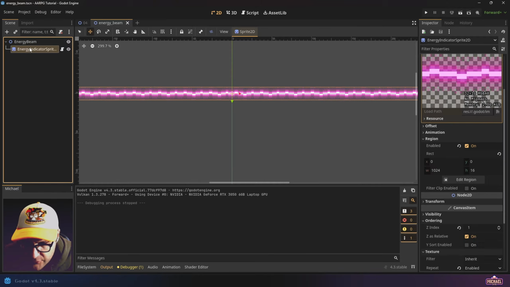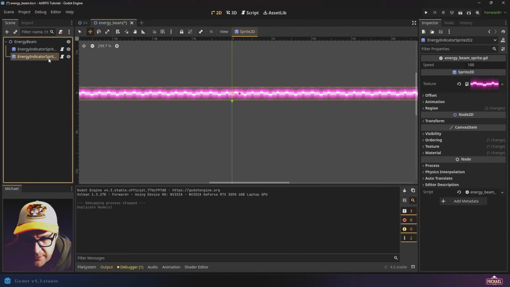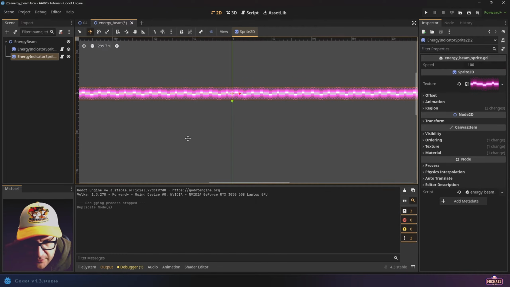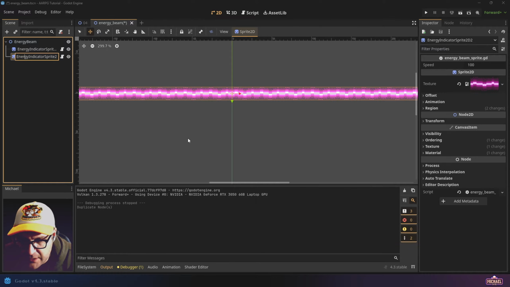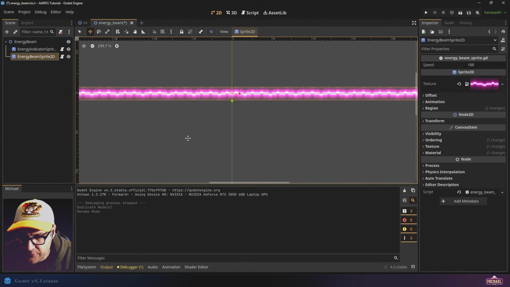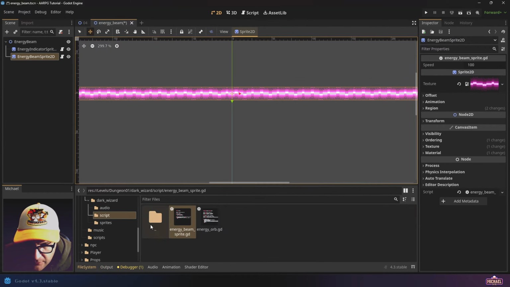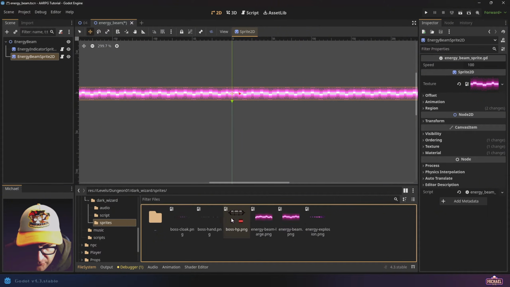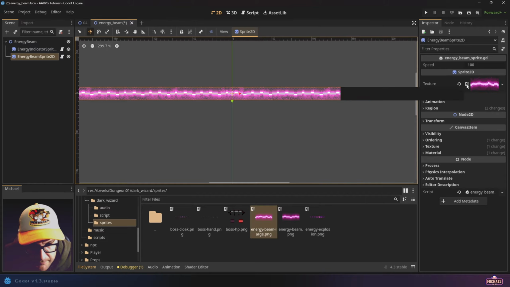I'm going to go ahead and duplicate this texture now that we've got it all configured. I'm going to change the name from energy indicator to energy beam. And it's a Sprite2D, so I'll get rid of that 2 on the end. Then we can change the texture here. If we go back to our sprites, grab the energy beam large and drop it on here.